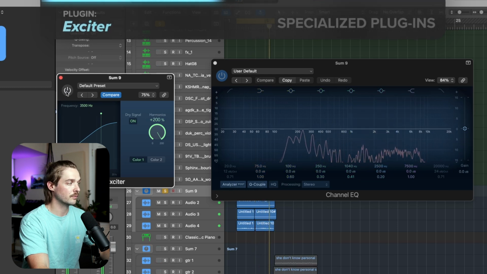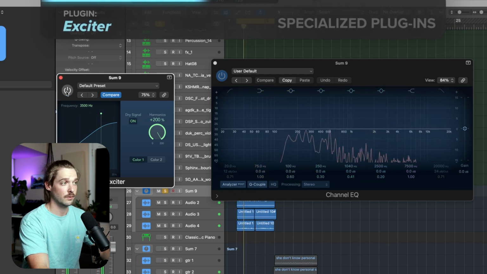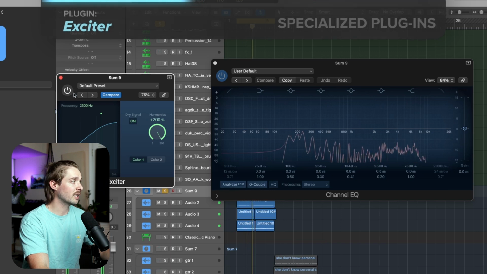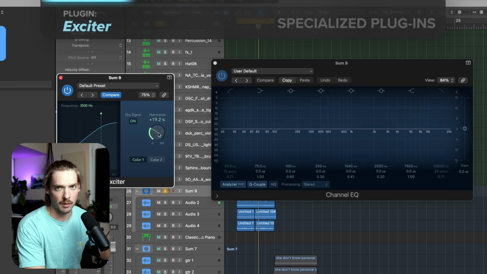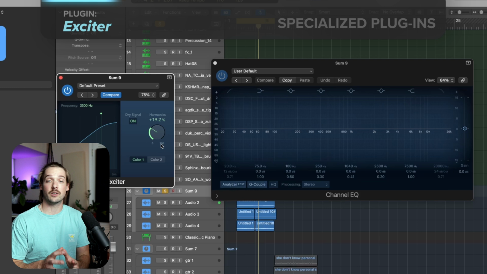Let's turn it off. Before, after. Now obviously 200% harmonics is way too much. It's overkill, but it might work for your sound. I like to add in 15%, 20% harmonics just to give some extra lift to my sounds.